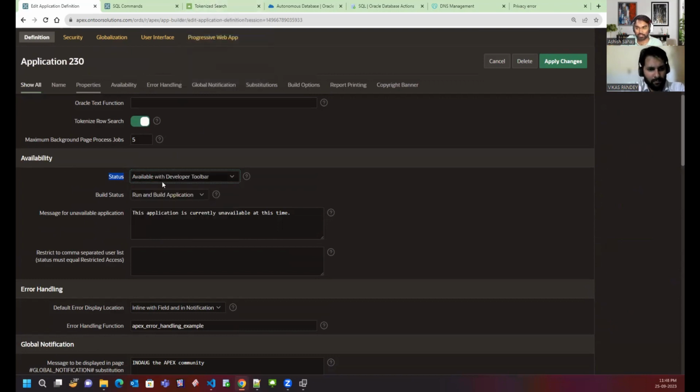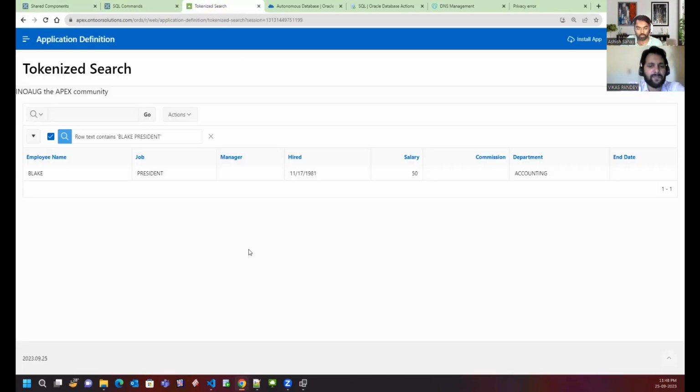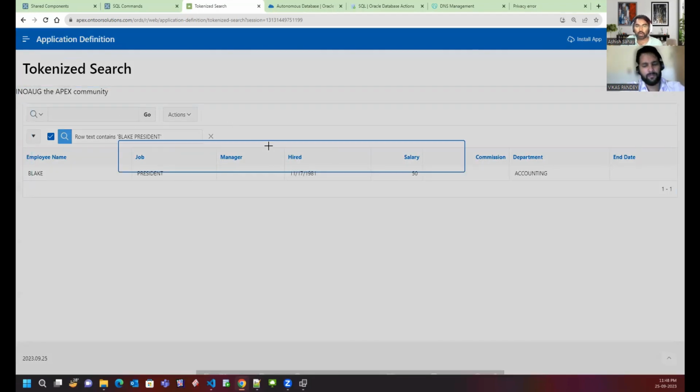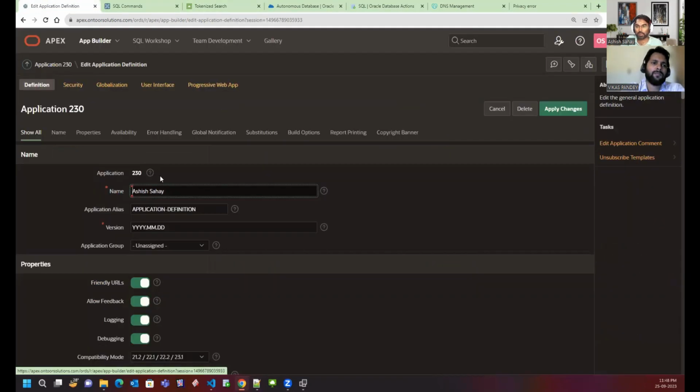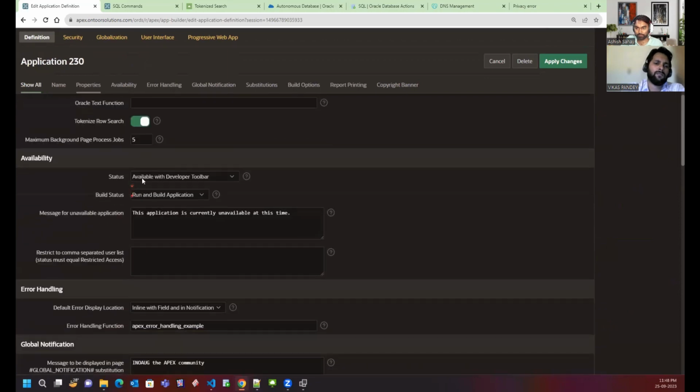If you want to see the developer toolbar, which developers generally use to directly access the components, save it and reload it, and you should be able to see the toolbar. You can quickly go to any component and see how the Apex framework works. So you can simply use those.